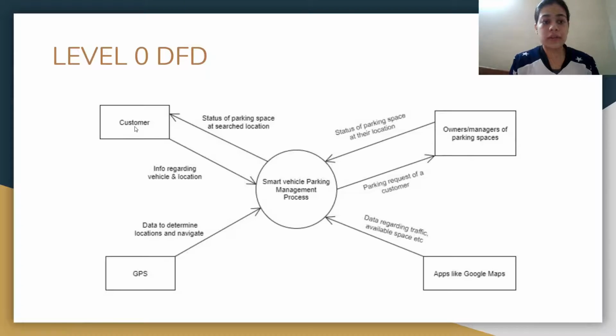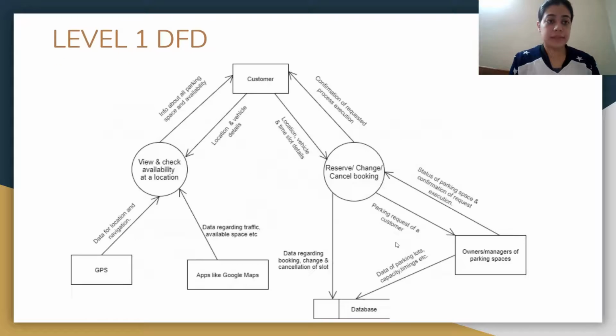Here, the customer shares information regarding vehicle and location with our process. Our process shares the request of the customer with the owner and managers of the parking spaces. They return the information of the status of parking space, and the process shares this information further with the customer. The GPS shares data to determine locations and navigation. Apps like Google Maps share data regarding traffic as well as available space.